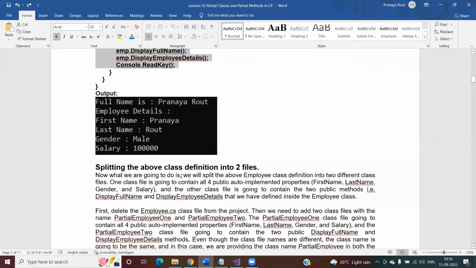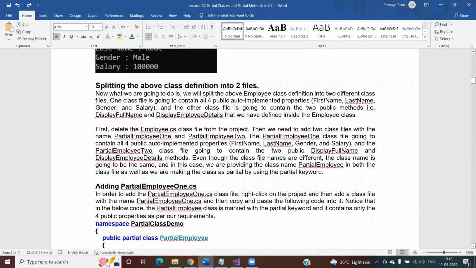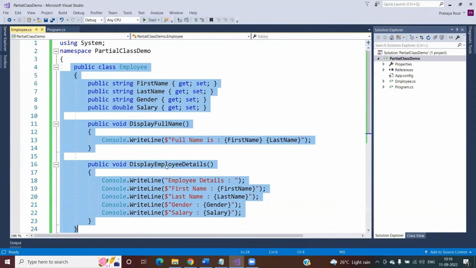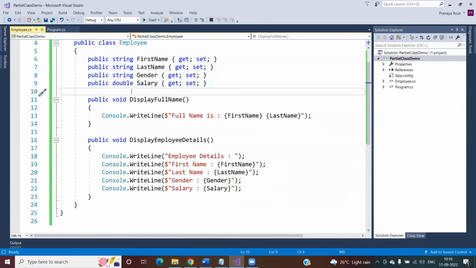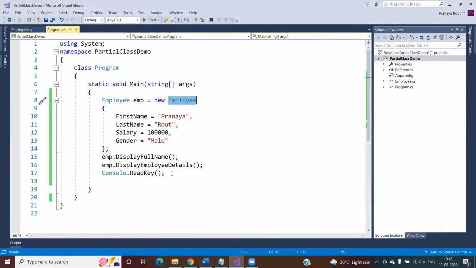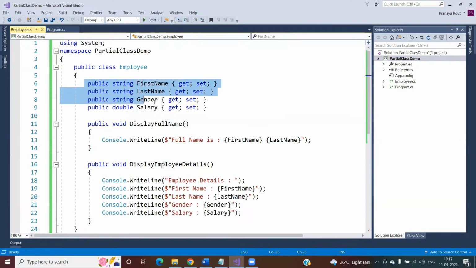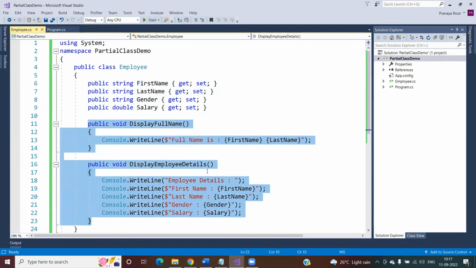Now what is our requirement? We want to split this above class definition into two files. Currently all these things are put together inside a single class file, and we are creating an instance of this class and invoking the methods. Now what I want is to declare these four properties in a separate class file, and these two methods in another class file. Is that possible? Yes, it is possible. How? By using partial classes.